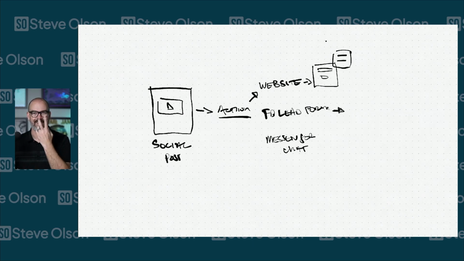Facebook lead form is built into Facebook as an ad, right? So the lead form is going to pop up and it says, hey, give us your first name, your phone, your email, and then we'll send you that. And then we're going to send them to a thank you page at the end of that form.